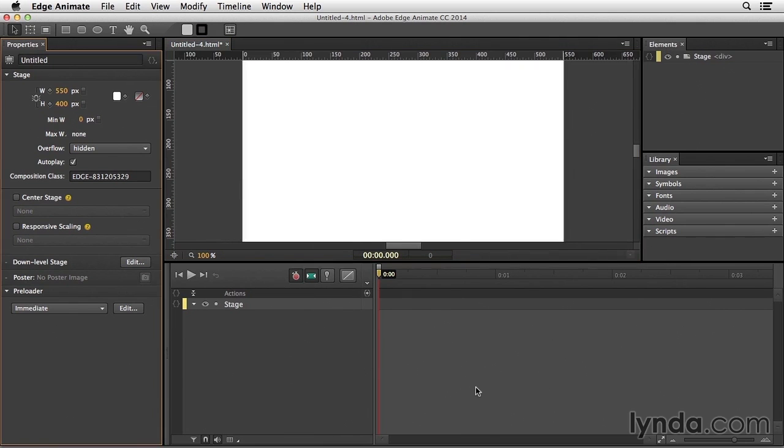And then finally at the bottom, we have the Timeline panel. Now most of the work that we're going to do inside of Edge Animate is going to be between the compositions we create on the stage, elements that we animate, and actions assigned in the Timeline panel, and the properties we set for items on the stage and the Timeline panel inside of the Properties panel.